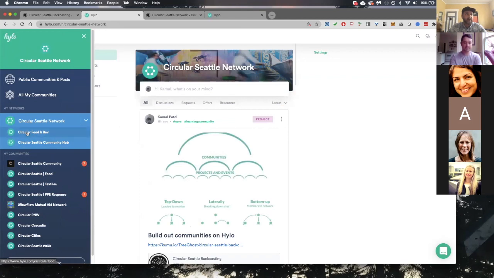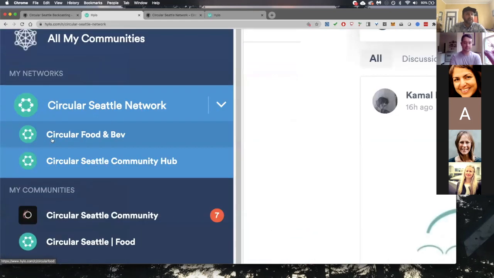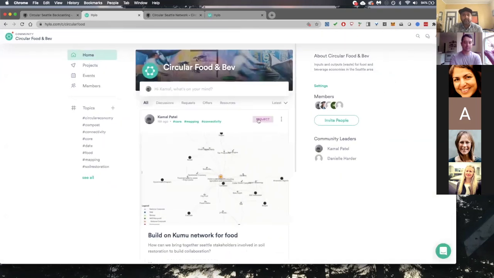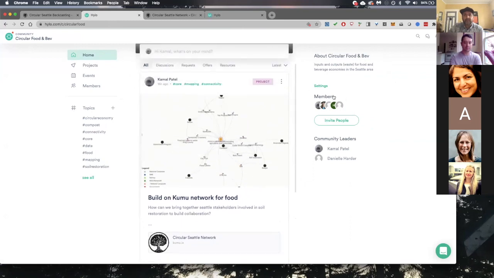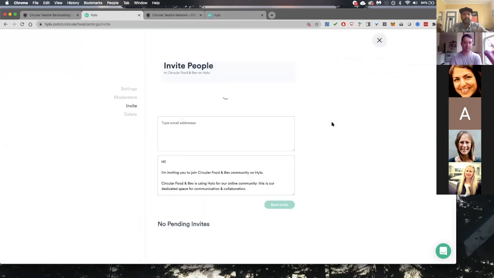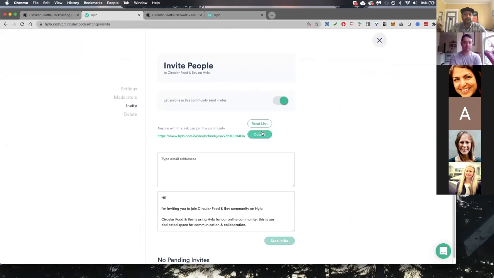So within the network, we have different communities. So this is the main network, that was that umbrella. And now we have two main communities. One is food and bev, and the other is the Seattle Community Hub. So I'm going to go to the food one. And so I started a food one here, and it's just started, and we've got a few members. So I'm going to actually invite everyone on this call to join. So in the chat, you will be able to get this link, and then you will have to sign up.